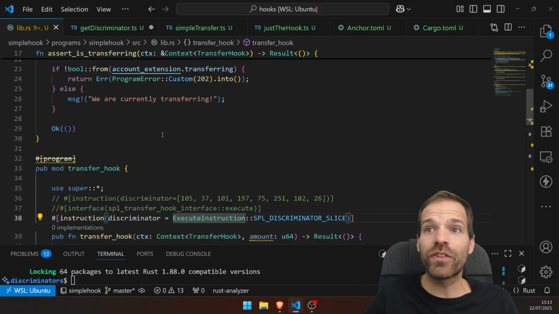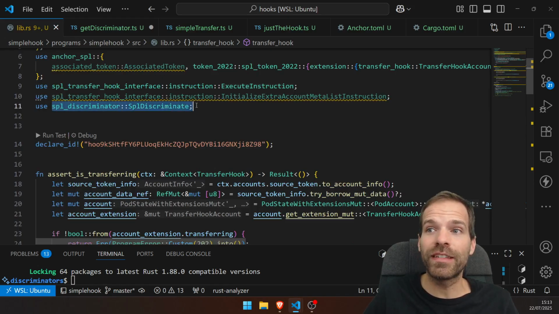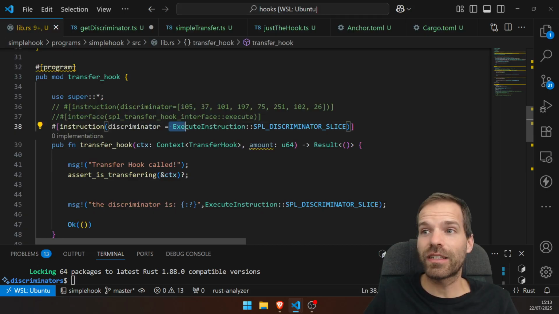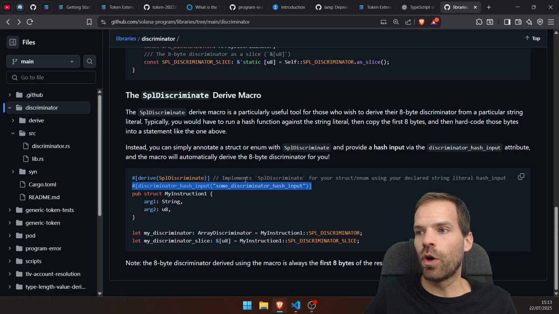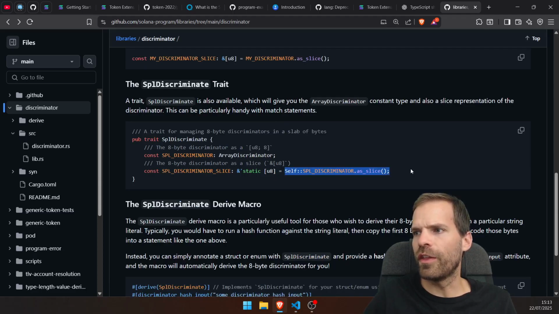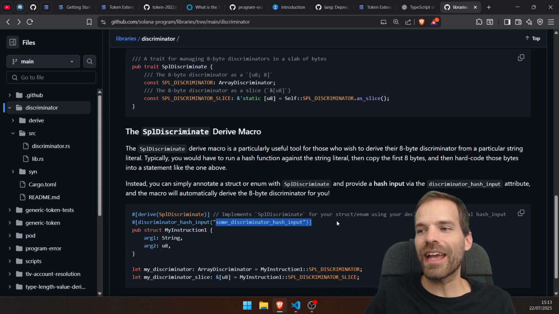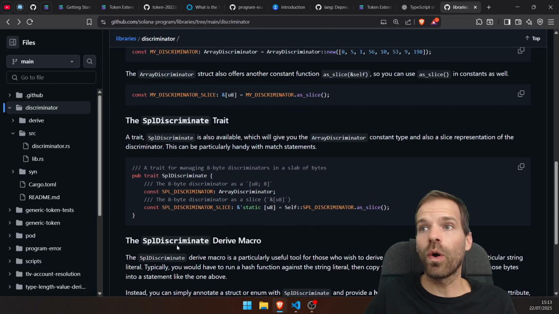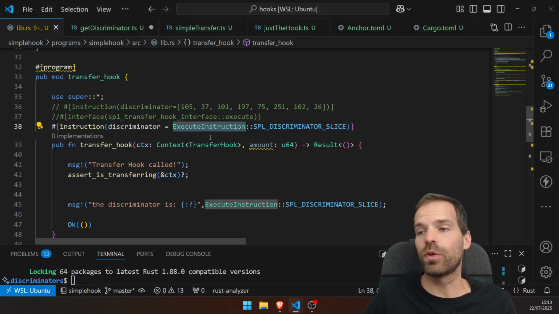And now we understand why we need to import this part. We need to have the SBL discriminator such that this implementation is in scope, because otherwise it wouldn't know how to do this thing. But that still doesn't answer the question, what is the hash input? And to find that, we will need to go to the execute instruction.